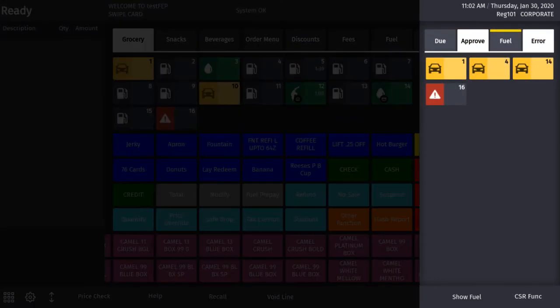If there is activity on a tab that has been turned off, the tab will show a yellow bar at the top indicating activity on the tab. In this example, pumps that are calling in and pumps that have errors on them are shown. There are pumps that are fueling, but they are not displayed because the filter is turned off. If the fuel filter is turned on by pressing the fuel tab, all fueling icons that match that filter would then appear on the panel.